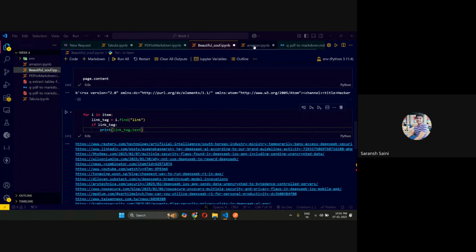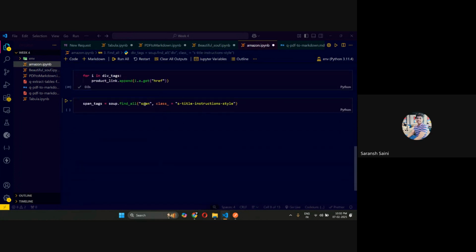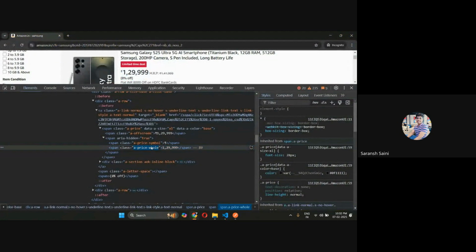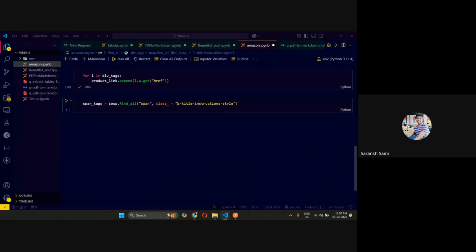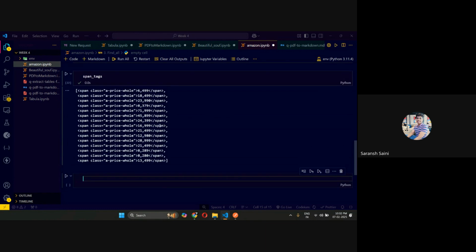All right. So now I'm going to find the span, and the class would be this one. I'll just paste it over here. Let's hope it works, because I have no idea if it will work or not. Let's just print it. And yeah, we are able to find the prices of all those mobile phones as well.